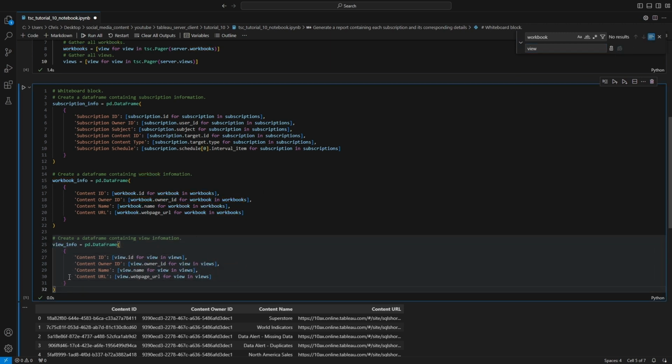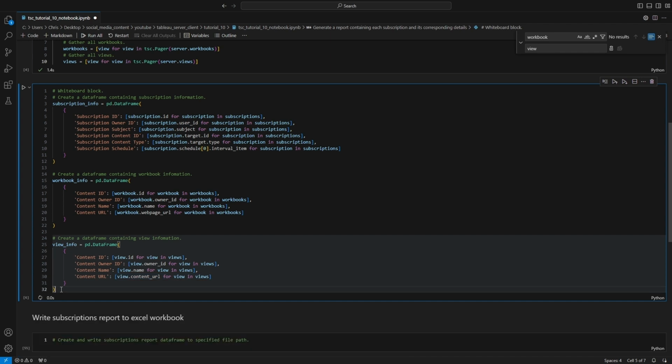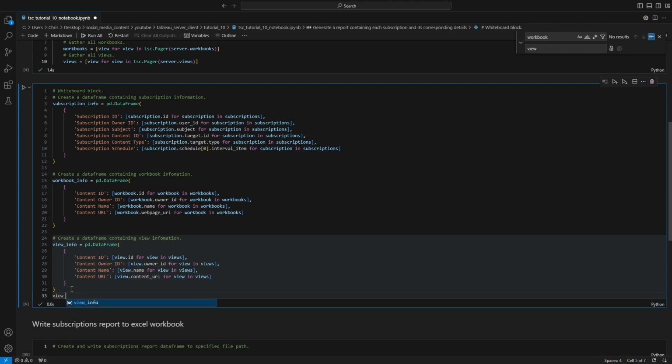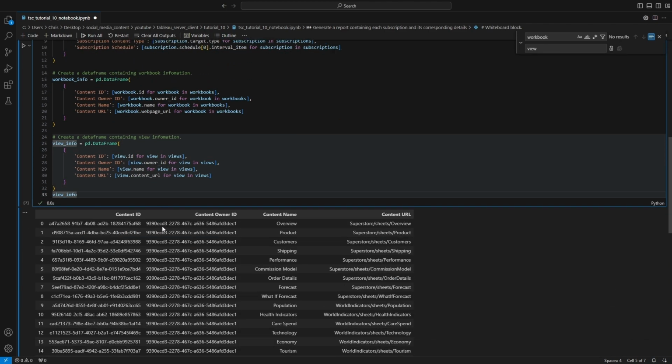The reason I can do this is because the attribute names for view objects are largely the same. The one that is not is going to be content URL. We're actually going to need to do a little bit more here to get a valid URL compared to our workbooks objects that contain a web page URL, which is valid in the state that it's returned. Let's go ahead and run this. And let's look at the view info data frame, and you'll see what I mean by the content URL.